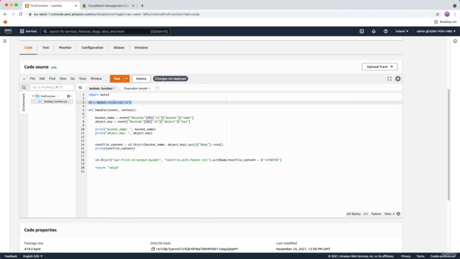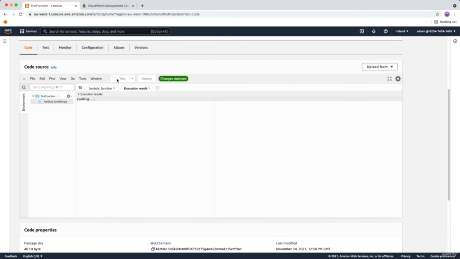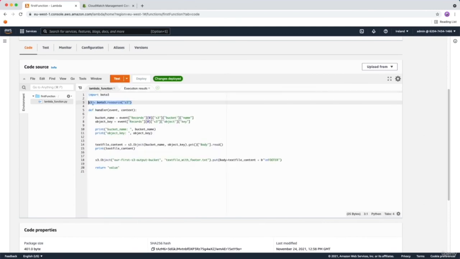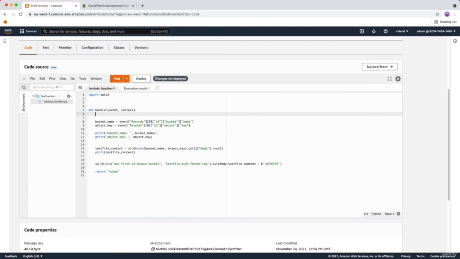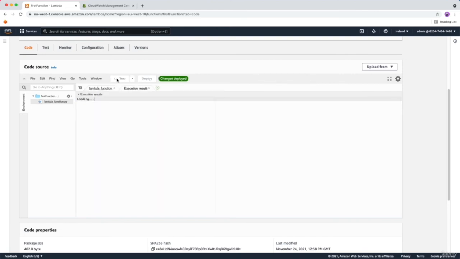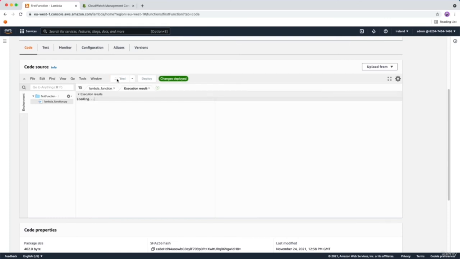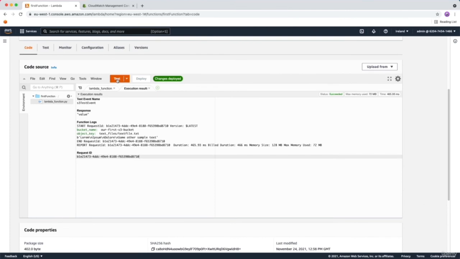We will now demonstrate the difference. Let's test our function with the S3 test event we have defined previously 3 times. 1, 2, and 3. Now let's move the S3 resource initialization into our handler. Invoke it 3 times. Let me open the logs side by side here and show the screenshot.